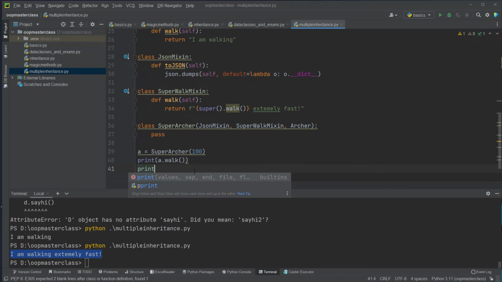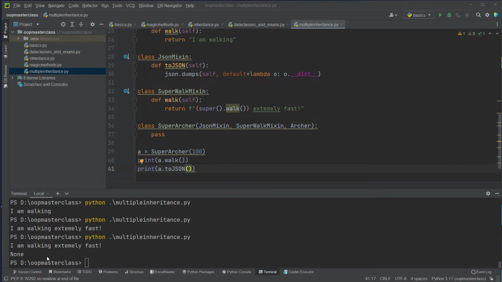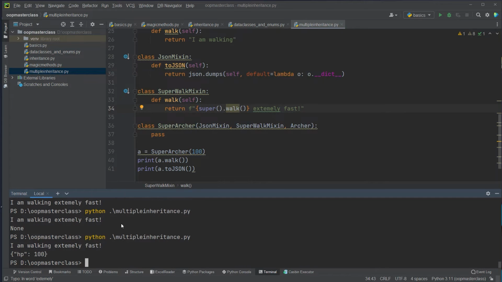Let's also try the JSON method. So a.toJSON, and here we get None. I made an error, we of course have to return that value. So now we can see that we've got this dictionary here as a JSON object. It looks pretty much the same in the terminal, but it's not the dictionary, it's JSON. Okay, that was the multiple inheritance section. So again, a little warning. If you think about using multiple inheritance, then it's probably a bad idea. The use cases are really extremely rare.